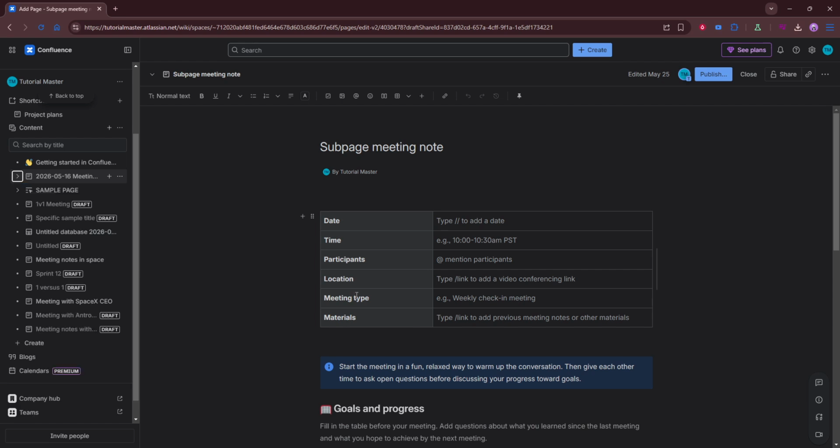Labels act like keywords that improve discoverability. Choose a simple, consistent set of labels for your space, such as the project name, document type, or sprint number. Use the same spelling and format each time so filters and search results stay clean and meaningful.